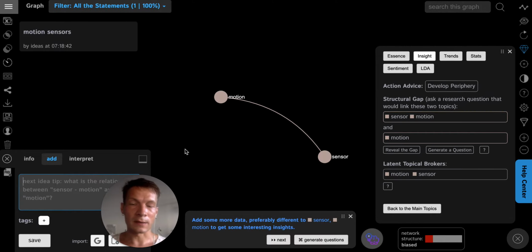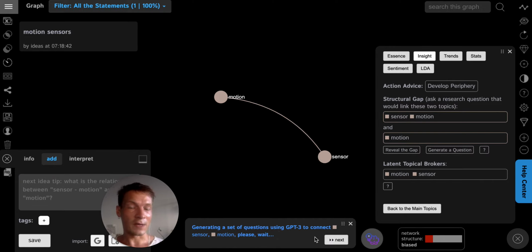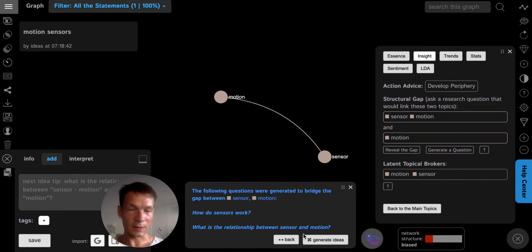Okay, I added this idea in, it's visualized as a network, and based on this network, not what the user wrote but the actual keywords inside, the system is generating a proposition for what to do next. So for example here it says think of something different to sensor and motion to get some interesting insights. And that's where GPT-3 comes in, because we use this data to generate a prompt, which would then in turn, if the user clicks on this button, generate some interesting research questions.